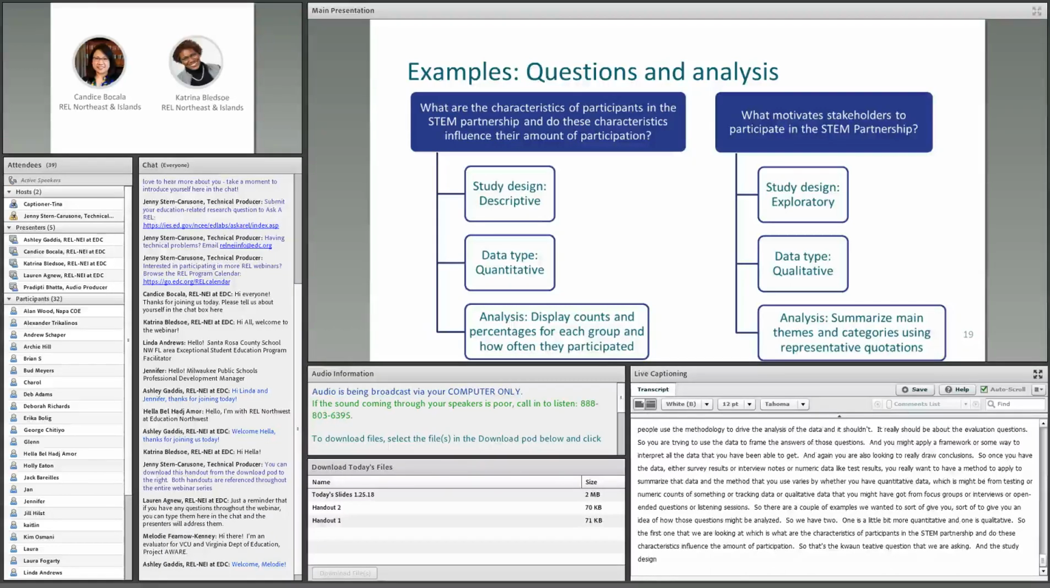And the study design is much more descriptive. When we say descriptive, we're talking about, well, what are the characteristics? Who might they actually be? And it might include demographic data. And then, of course, the data type that you're going to be getting might be frequencies, counts, numerics. And when you're looking at the analysis of this kind of data, you're looking at displaying counts or percentages, and you've seen them often in tables, or you might see them in histograms for each group and how often they participated. So a lot of times when people ask for descriptive data or demographic data, they're actually asking you for quantitative data, and those data are based on looking at characteristics and describing how things are.